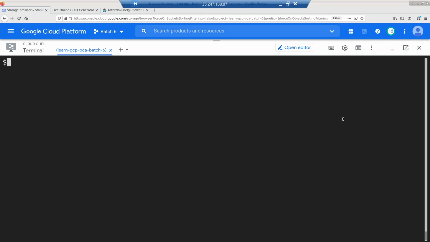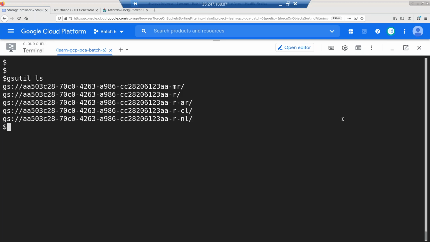Now let's make the object normal again, not public. We'll make it private. How do I do it? I have to use the same ACL command. So I'm going to use the gsutil ACL command itself first.